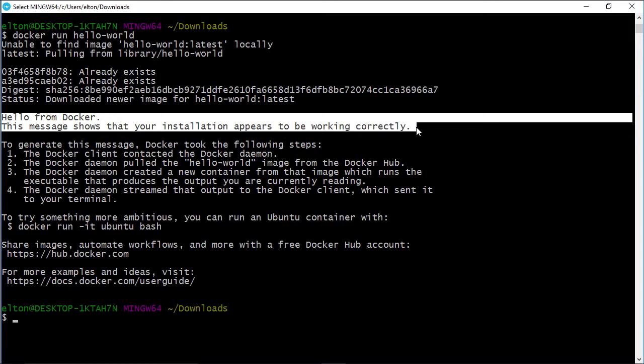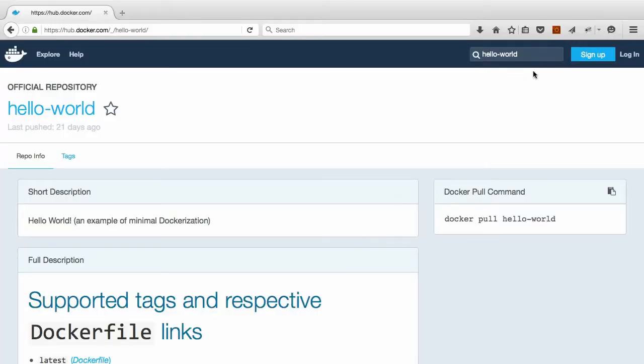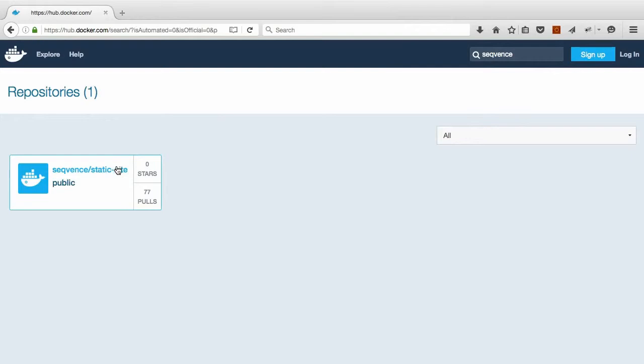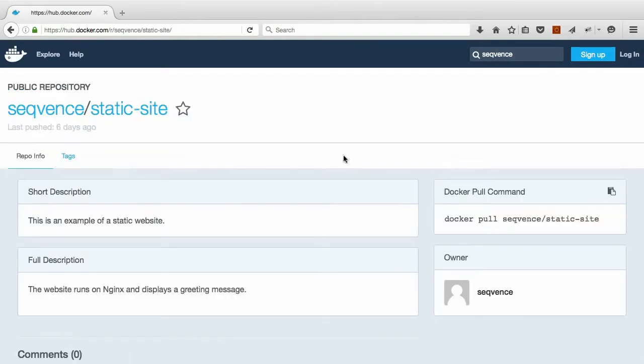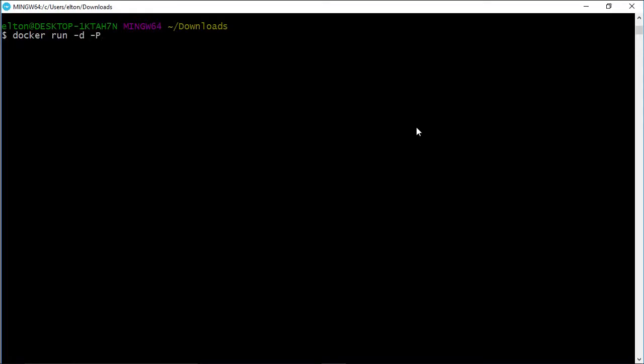But you take the exact same approach for much more complex containers, and there are thousands of images already on the hub. Running your website inside a container is a good way of testing that your whole setup is working correctly. So let's try this one. Docker run -d -P sixeyed/static-site. That one takes a little longer to download, but when it's done, it will start a web server in a Docker container which is listening for requests.